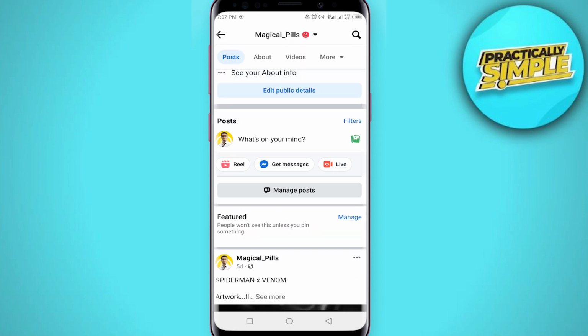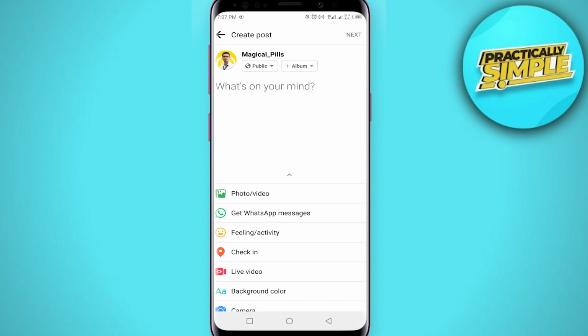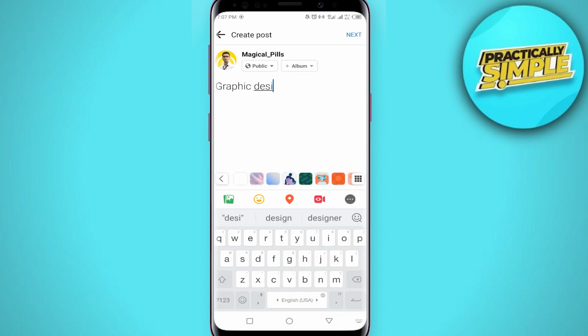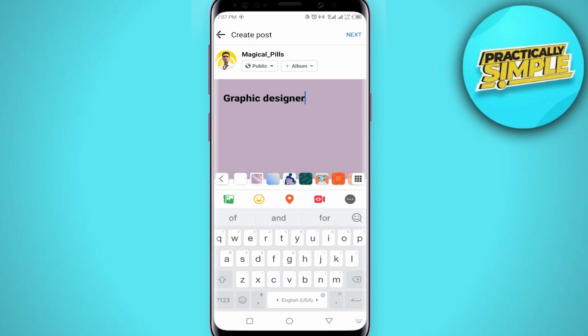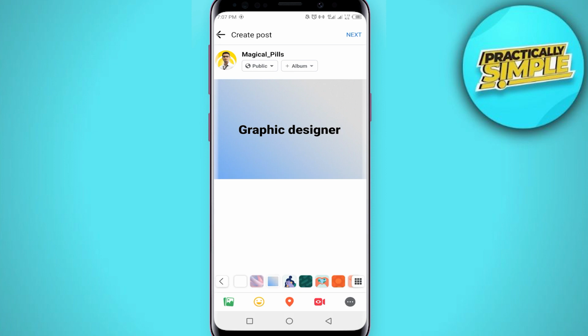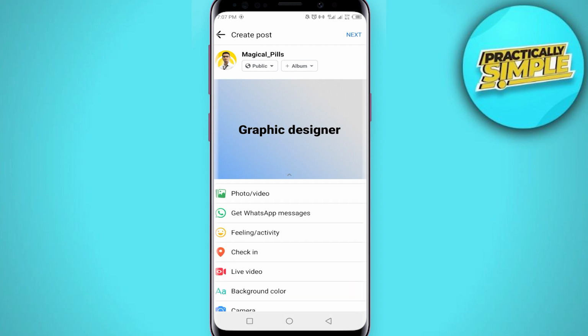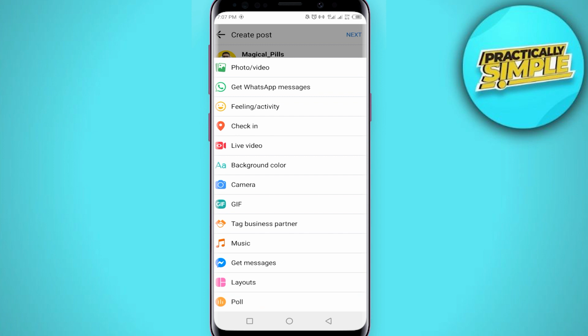If you scroll down, you will see this post option here. If you click on it, then you can type anything here, like "graphic designer", then you can add any color, you can also add any photo here, and then if you want to add a send message button also, just tap on these three dots, scroll down a little bit, and you will see an option, Get Messages.